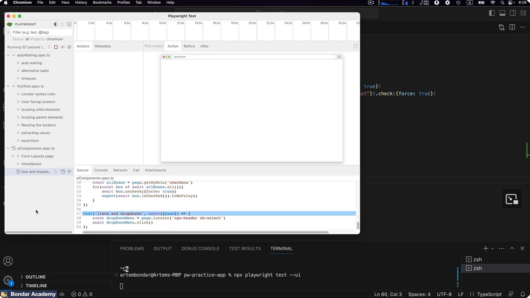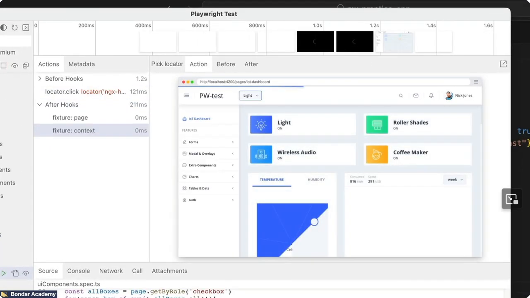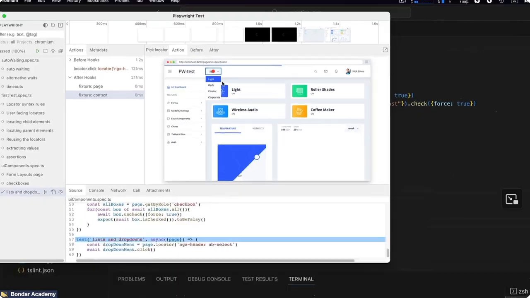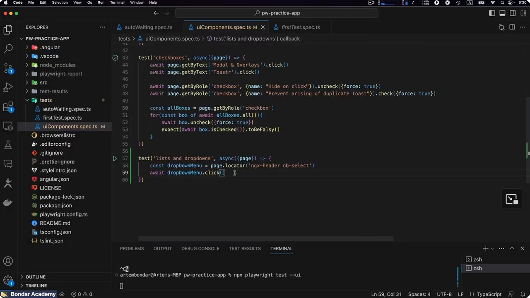Lists and dropdowns running. And we can see, yes, click was performed on the button and we see expanded list. Now, how to select items from the list? The recommended way in Playwright to interact with the list is using, of course, getByRole.